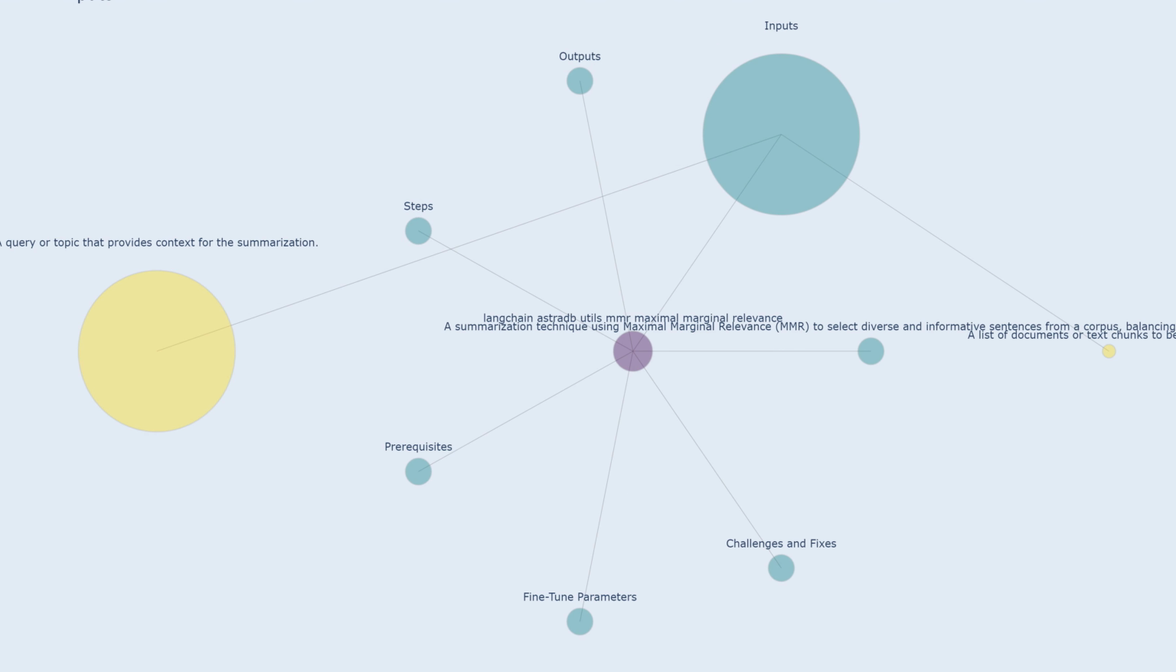A query or topic that serves as a focal point for the summarization process. This helps the algorithm understand the specific information being sought. For example, if summarizing a collection of news articles about climate change, the query might be the impact of climate change on the global economy.